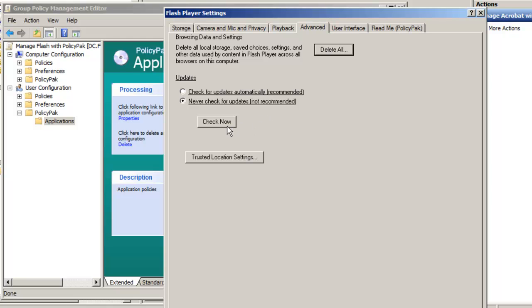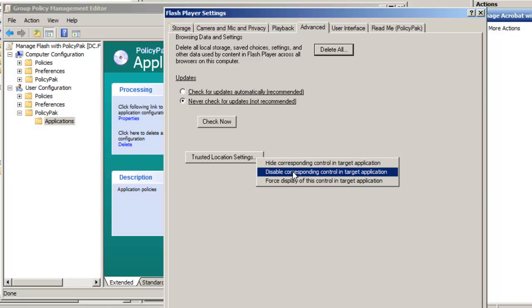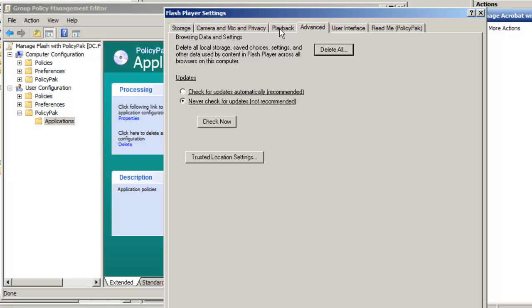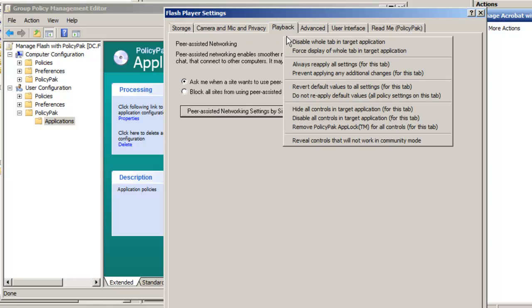So we'll leave the Check Now button, but this other thing, this trusted location settings, it's actually kind of a little scary. That can let a user kind of bypass everything and sort of act as an administrator. So we're going to disable the corresponding control in the target application. Actually, let's just hide the whole button altogether. That's even more fun. Hide the corresponding control. And under playback, we'll leave it the way it is, but we can disable the whole tab in the target application.